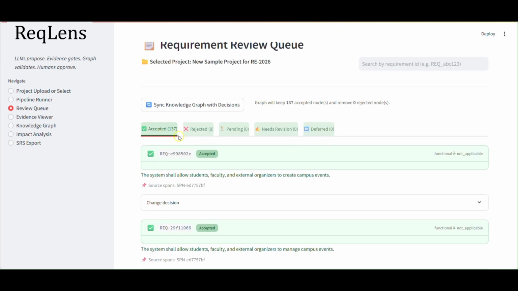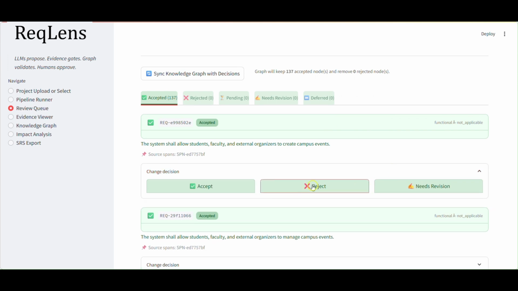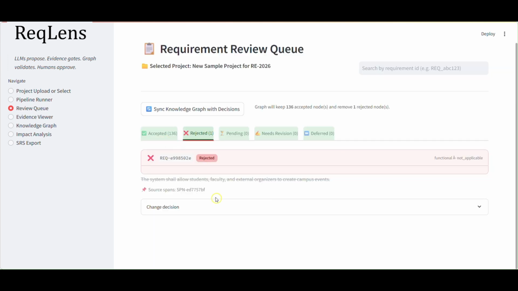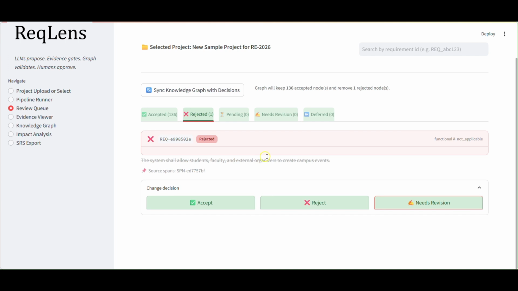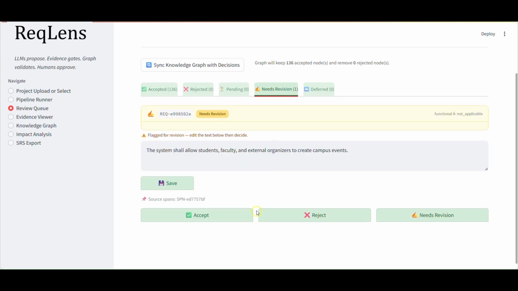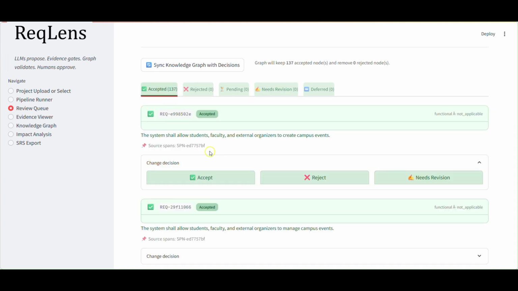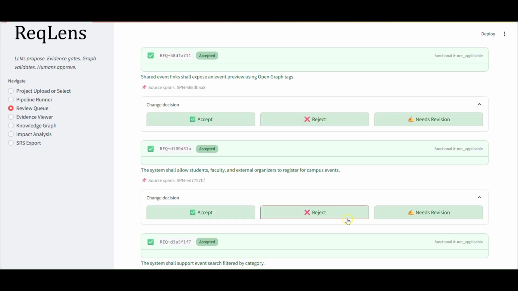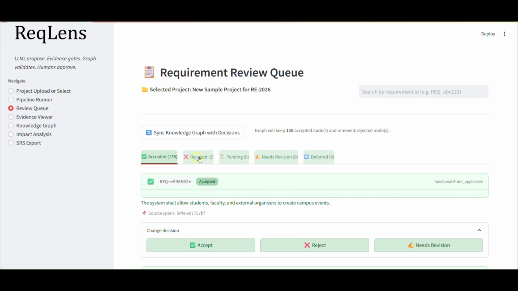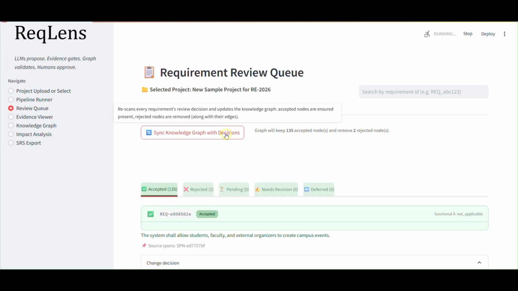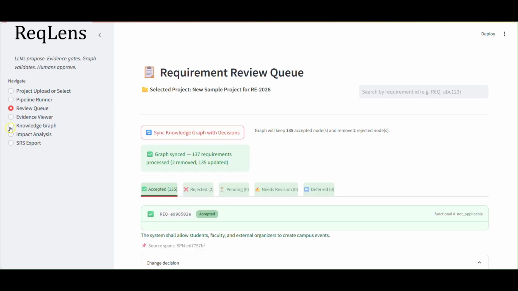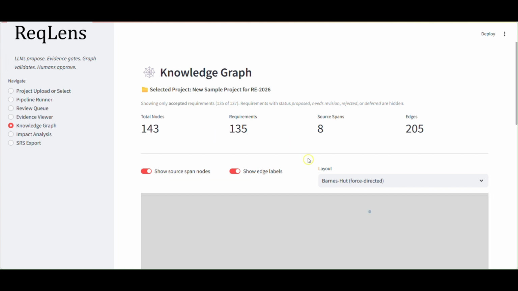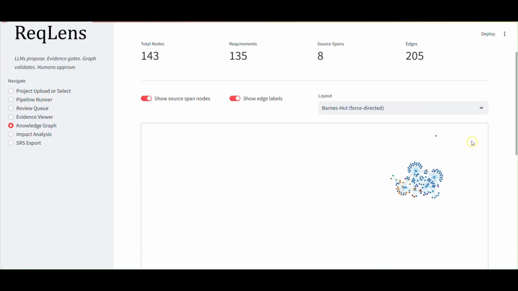This is the third screen of our ReqLens UI tool. You can see you can accept, reject or keep a requirement under the need revision tab from this UI screen. After we click on reject, it moves to the rejected tab, and if we mark it as need revision, we can later change the requirement along with our provided text and then mark it as accepted.